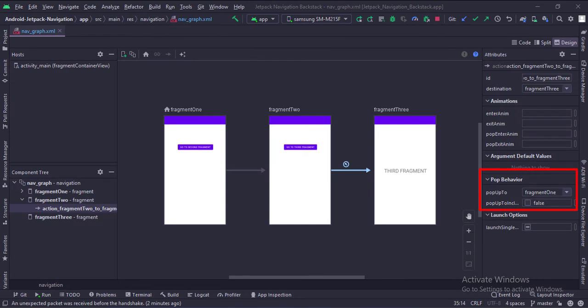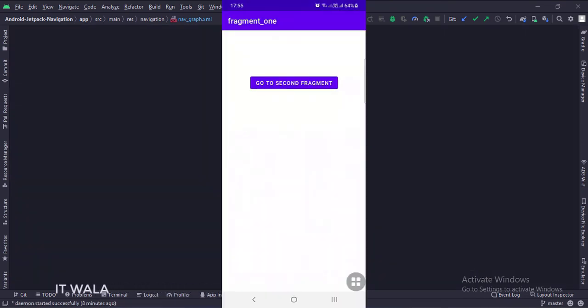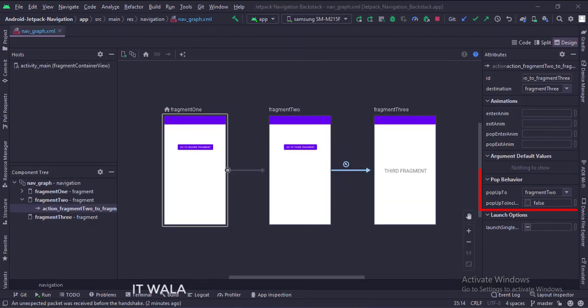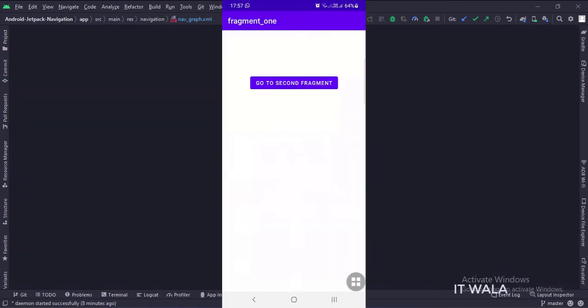As you can see, because we have set the popUpTo attribute to fragment 1, and the inclusive attribute is set to false, when we press the back button on fragment 3, we skip fragment 2 and directly land on fragment 1. Let's change the popUpTo attribute to fragment 2, and let's keep the inclusive attribute to false only. Let's run the app again.